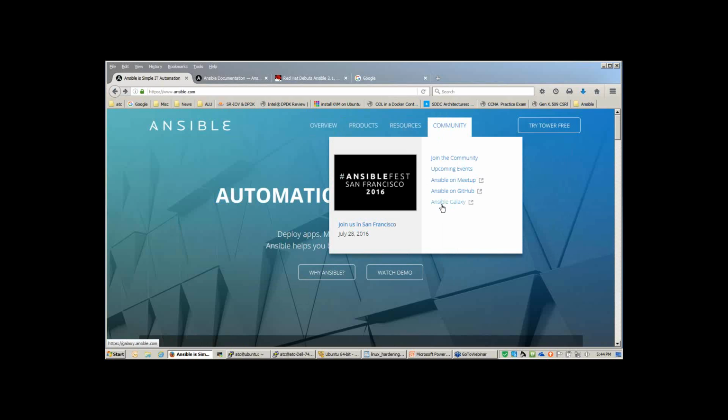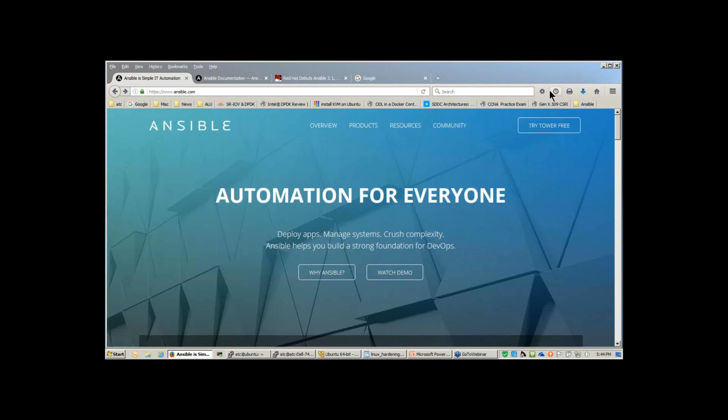Ansible Galaxy is a very interesting thing because it hosts a lot of Ansible, what's the right word? It's not scripts, but they're called playbooks. So it hosts different playbooks that you can download to suit your needs, so you don't have to write your own. And later on, we're going to talk about Ansible Galaxy more. And this is just an overview of what Ansible is.